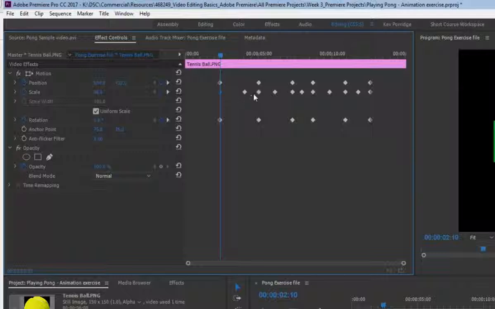So the nearer or the closer that these keyframes get to each other, the shorter the time duration for the animation. The further they get, the longer it takes for any particular movement or size change.